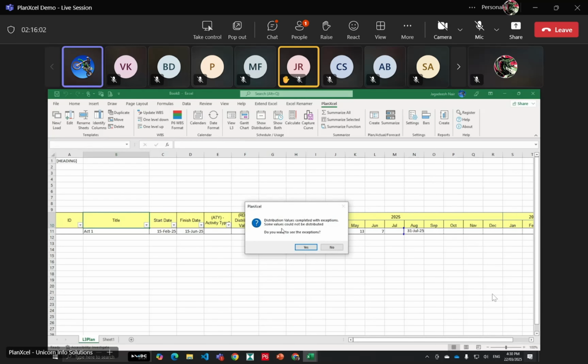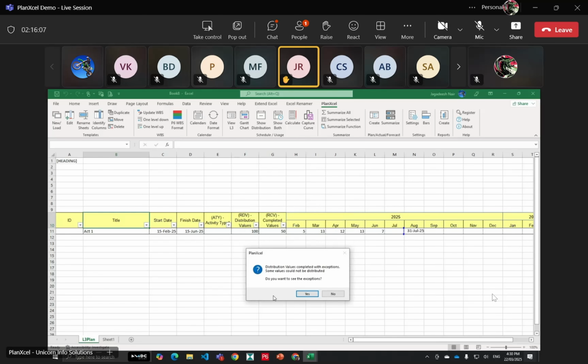You can see that the distribution values could not be distributed. This error has come. What is this error? Why this error? The error is because you are saying that your activity was supposed to finish on 15th of June, and you have a completed value of only 15 and a balance of 50 yet to be completed. So it is showing an exception that yes, your distribution is okay with respect to the completed values, but what about the balance? Where are you going to do it? It will throw an exception saying that this particular activity has a balance of 50 and you have not shown that.